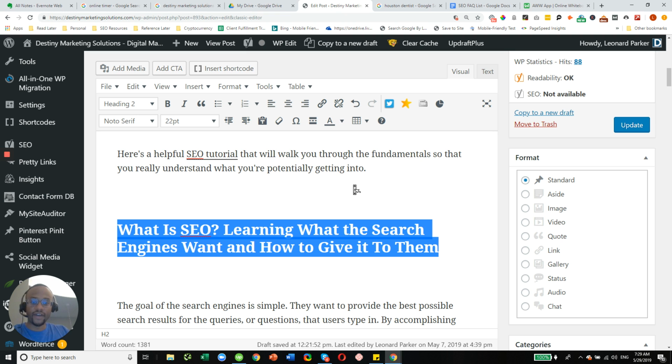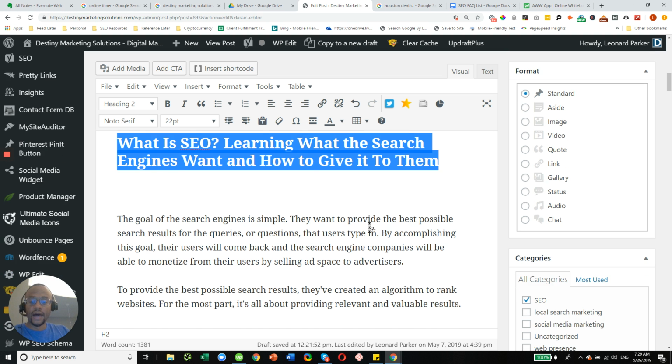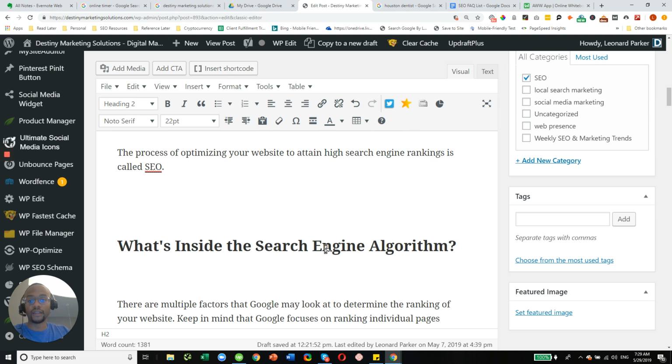So, I like to have at least a few heading 2 tags. Sometimes this can be difficult if you're working with a short article. But yeah, try to have heading 2s and heading 3s at the minimum.